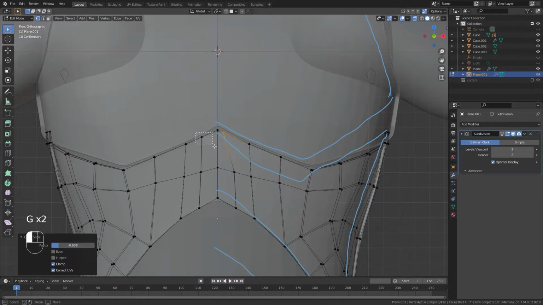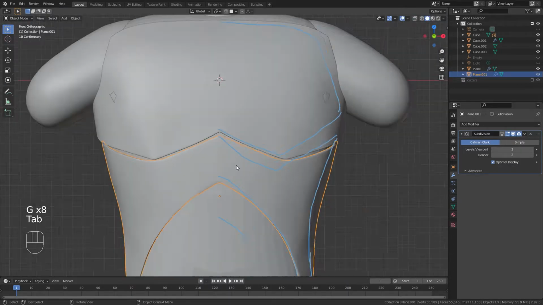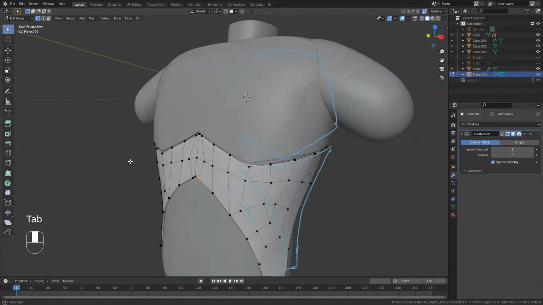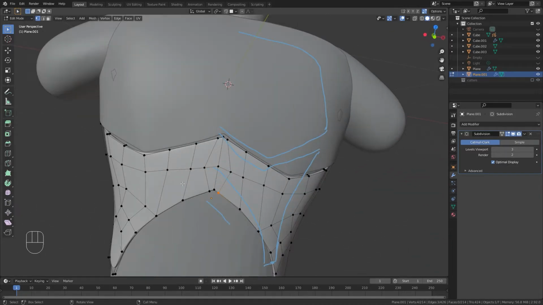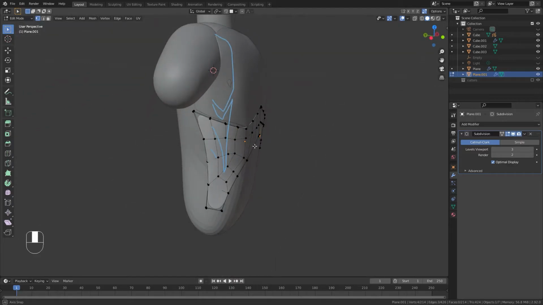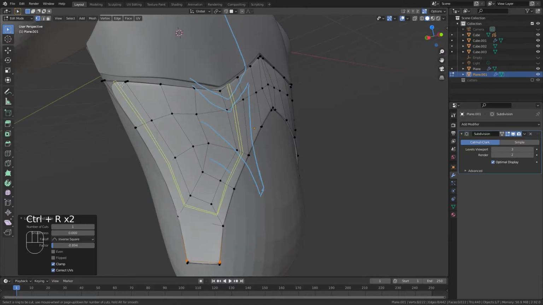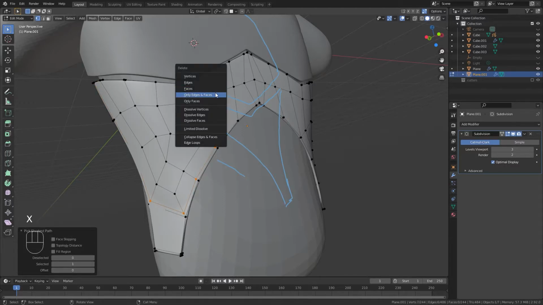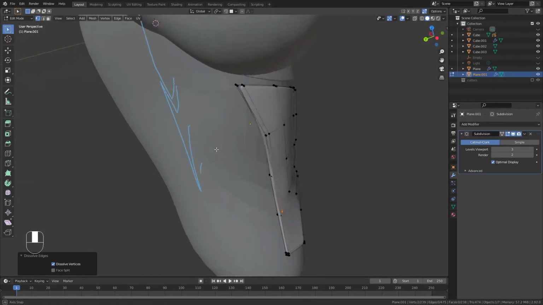Double G. Double G. Like this. You see this? Alright. Now that we have this, we have to continue making these support loops. I will delete all these edges. We don't need these ones. Dissolve edges.